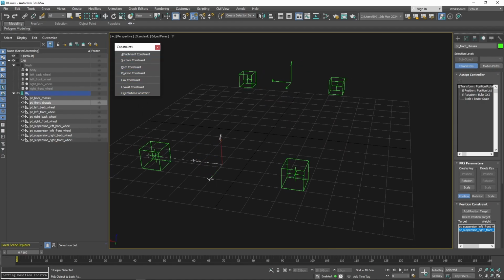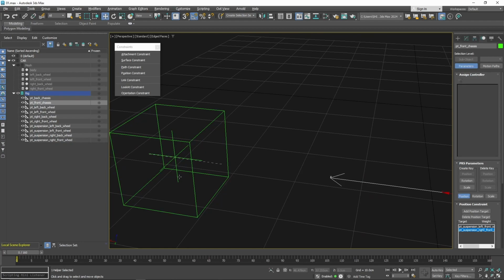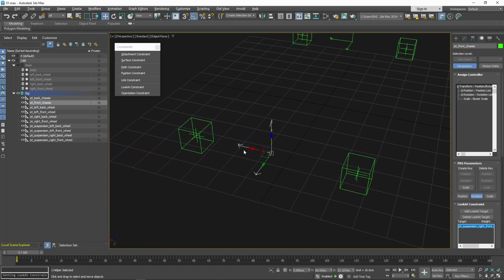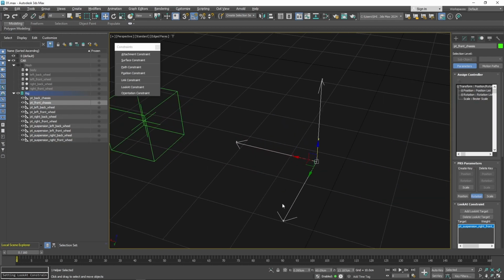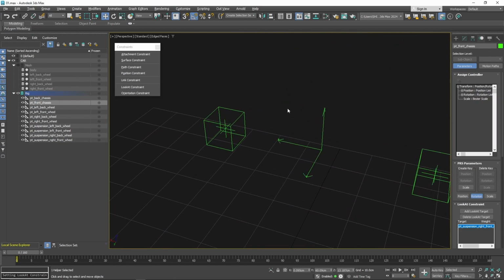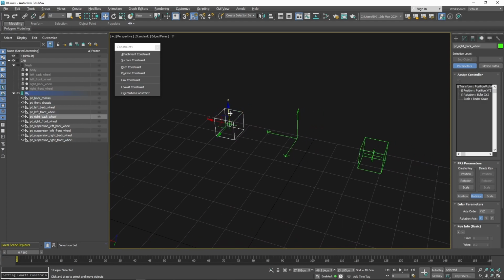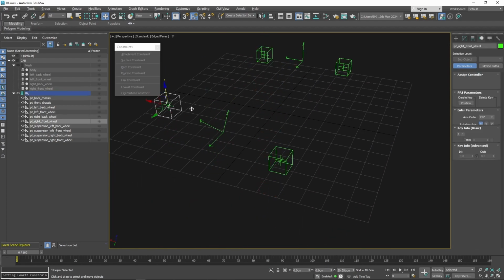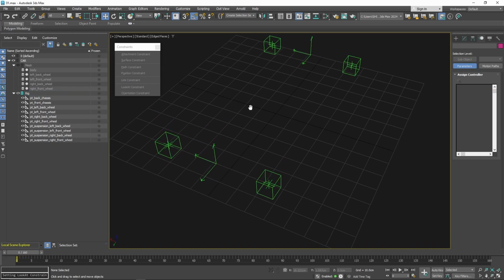Now I need to do one more thing with them. Use look at constraint and select this one again. Make sure the orientation doesn't change. We have X, Y, and Z here. Do the same for this one. Look at constraint and here. And now if I check, I have this behavior, which is what I want.